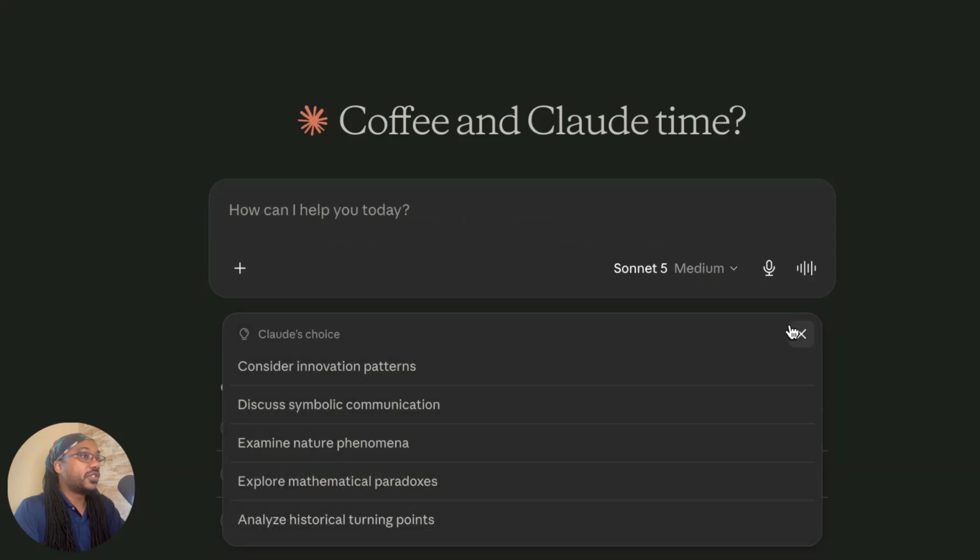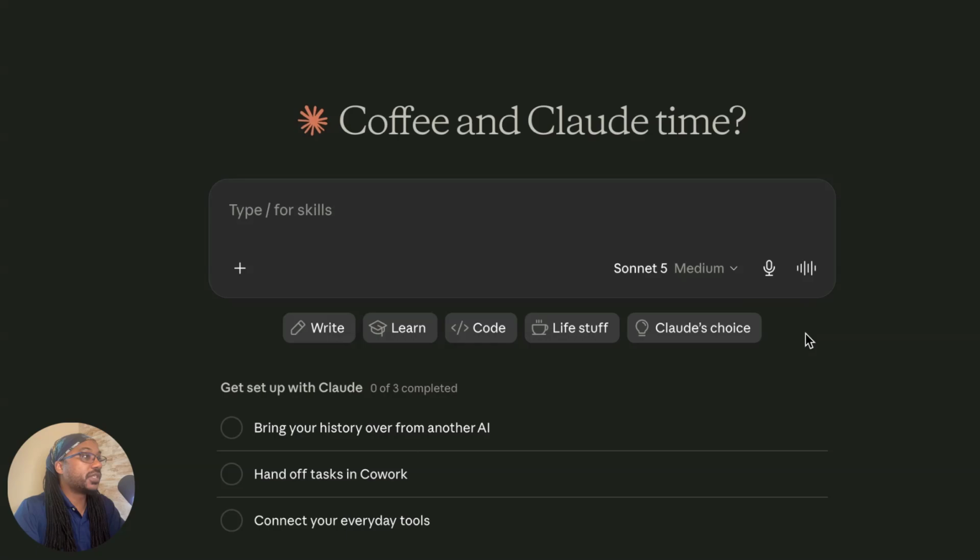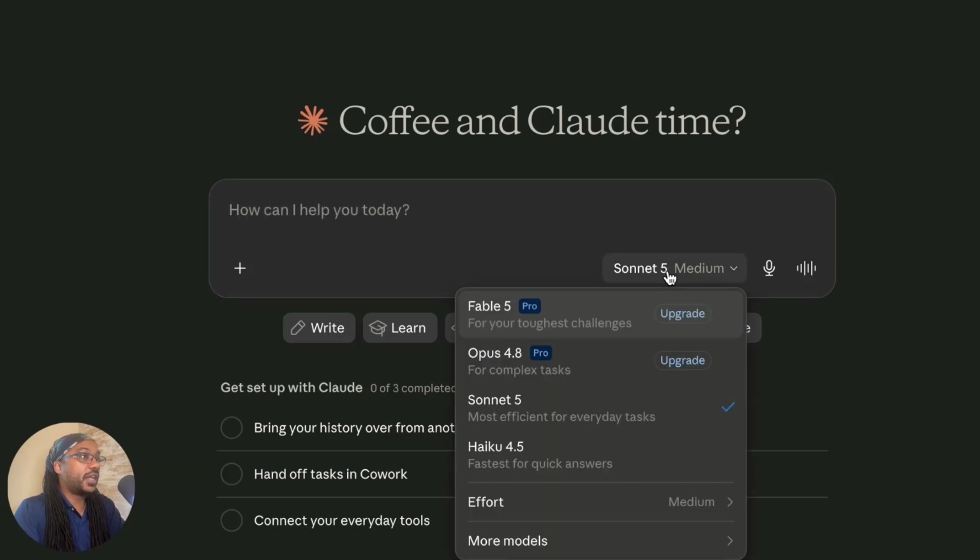Then we also have Claude choice. So I'm thinking that some of these are the more common ones when it comes to Claude. Then over here you have the different Claude models. So you may have heard of Sonnet and Fable around the internet. Those are the newest Claude models that recently got released, but you need to upgrade to use Fable 5 and Opus 4.8. So Sonnet 5 is more convenient, seems to be more standard. And you can kind of get an idea of what each model does right here.